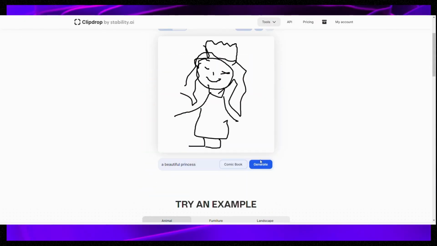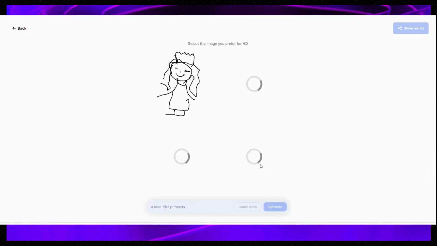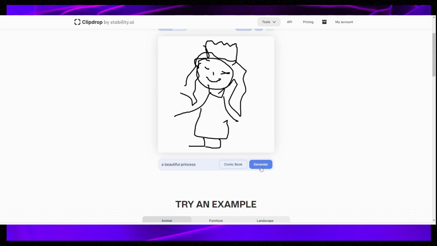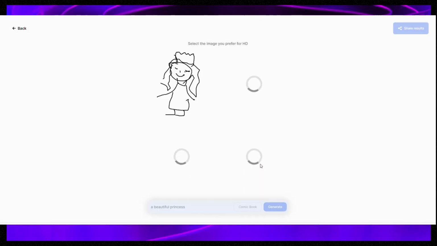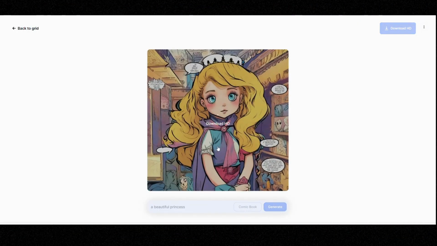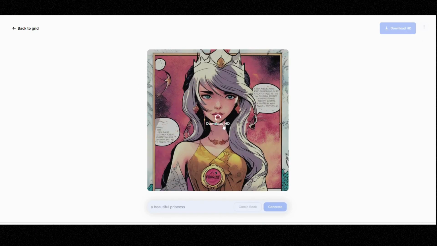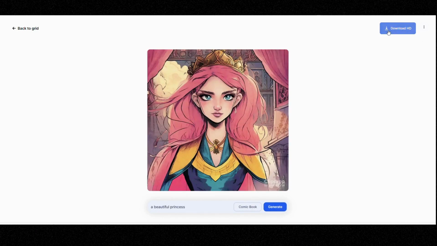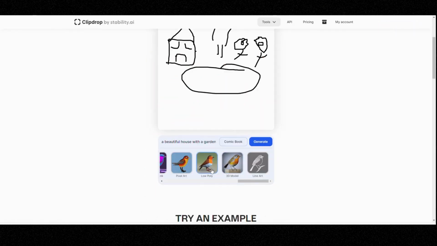Unbelievable, right? Okay, but let me show you more examples. Here's a doodle of a princess. As you can see, I really need AI's magic. What do you think of the results? Truly awesome. You can also try objects or landscapes because it works.